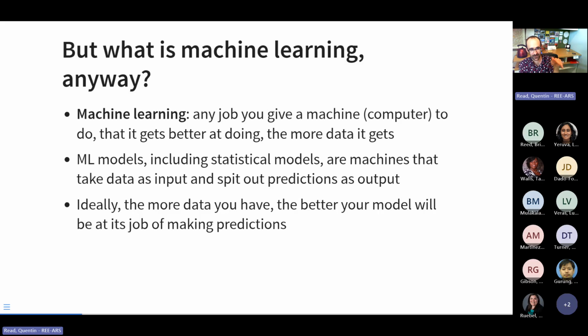It has a better prediction. So yeah, a linear regression with two variables is machine learning by that definition. So you can see it's a pretty broad definition. By that definition, all statistical models are machine learning models. It's a machine that takes data as input and spits out a prediction as an output.